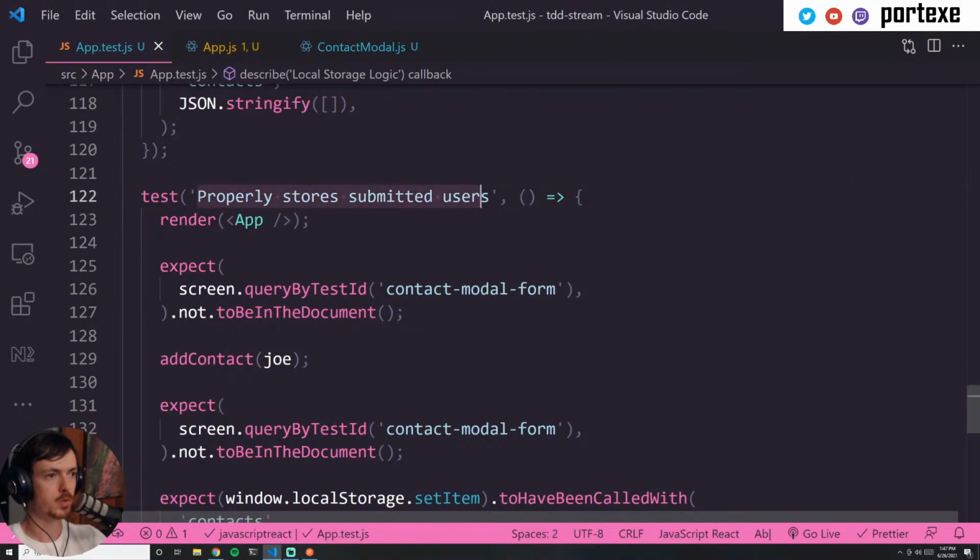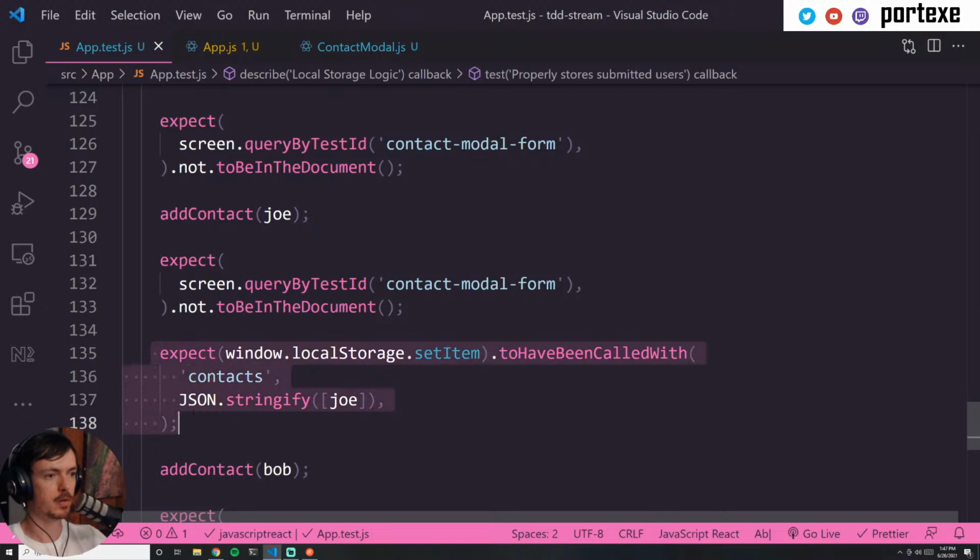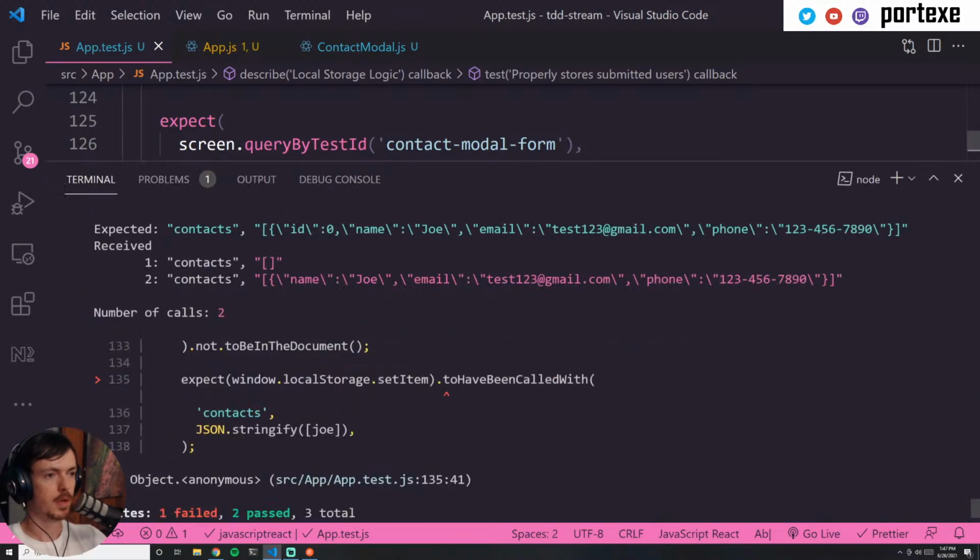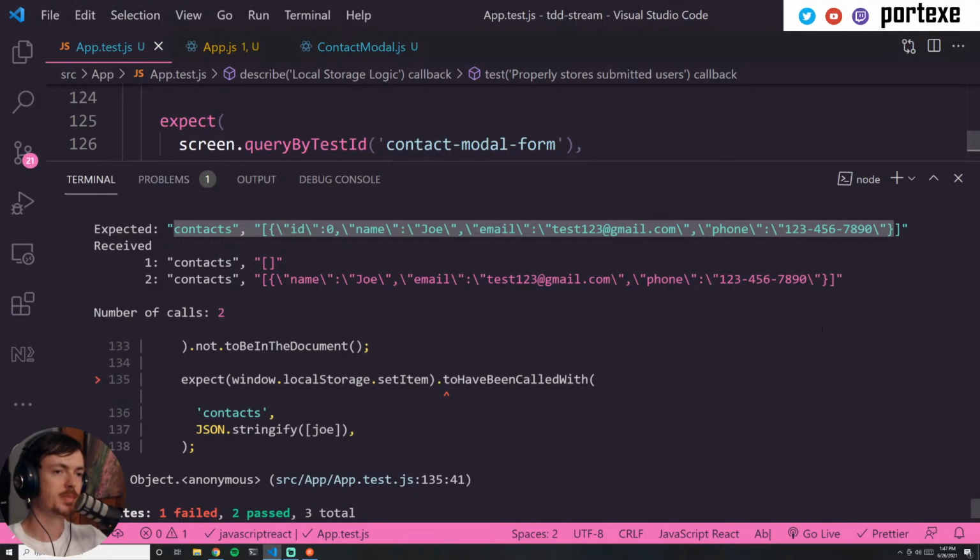Properly store submitted users. We're on 135 where it's failing. And it expected it to get called with this. Oh, you know what? I know what it is.